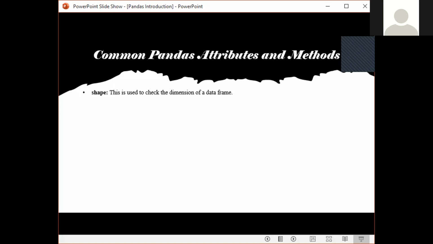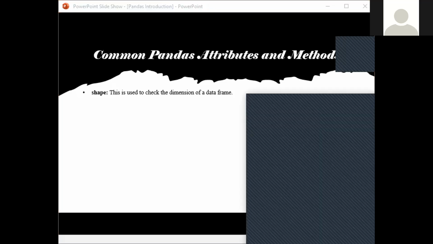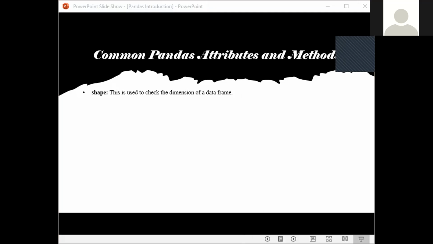So I am going to switch over to the notebook now. I'm imploring you all to get the notebook downloaded. I'm going to use the notebook and see how we can use some of these attributes and methods in pandas while doing extensive exploratory data analysis.